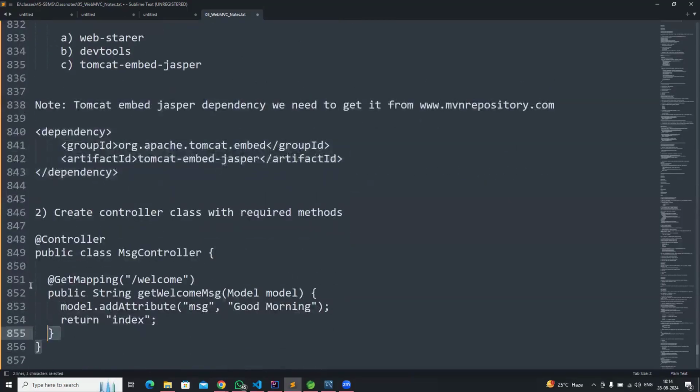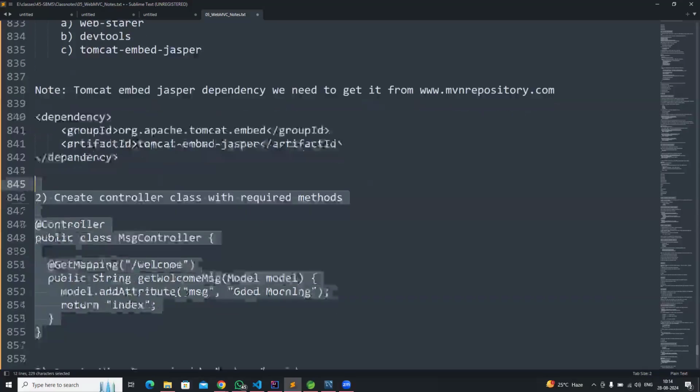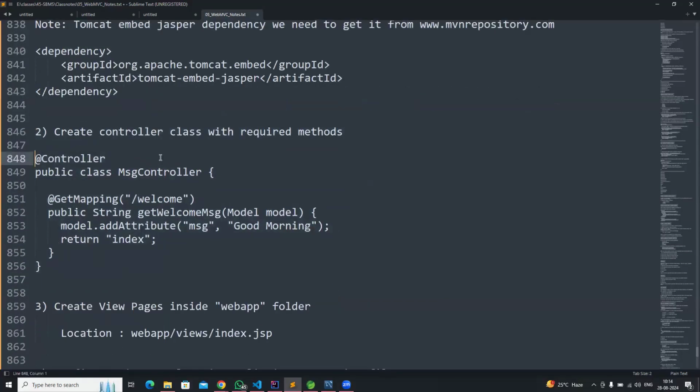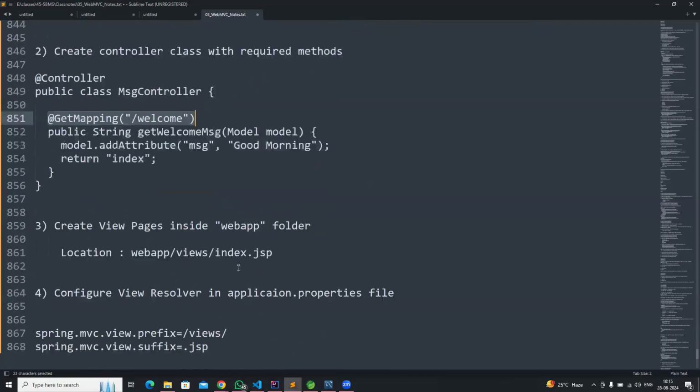Then create the controller class with required methods. I created one controller. To represent our class as a controller, we will use the @Controller annotation. And we are writing one method that we map to a GET request by using @GetMapping. Then create the view pages inside the webapp folder. So this is the location for that: webapp/views/index.jsp.